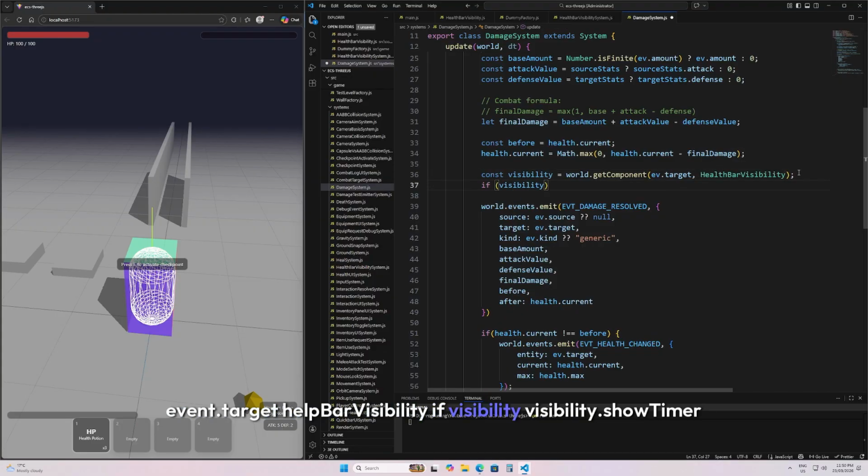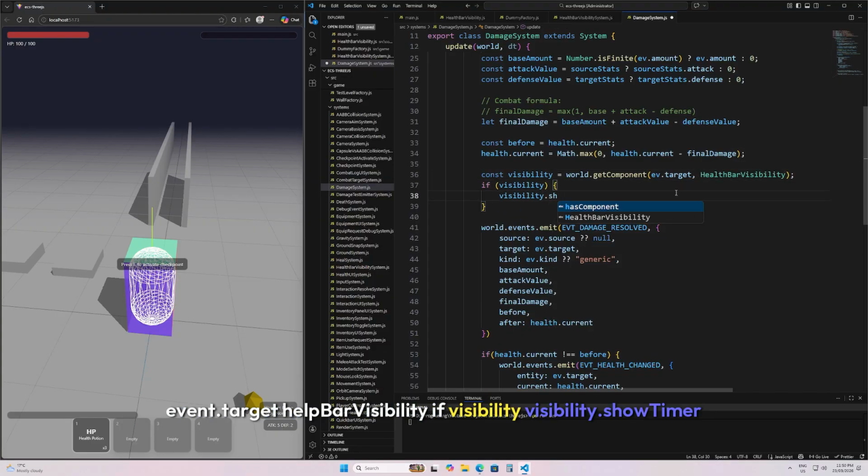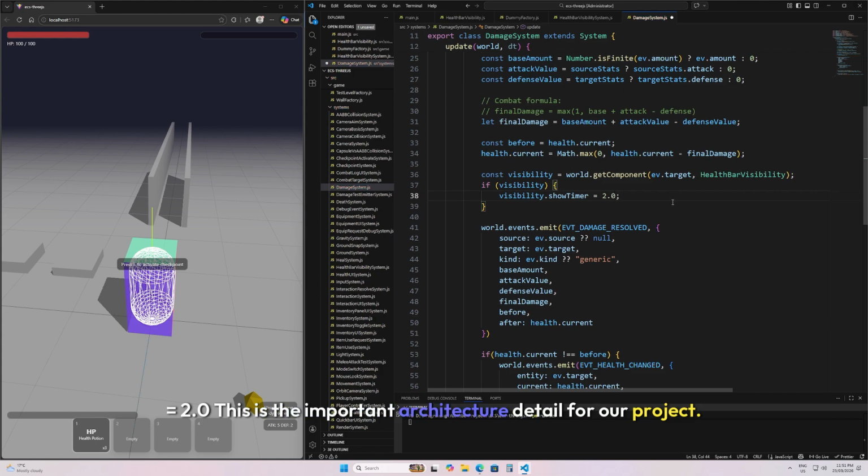If visibility, visibility.showTimer = 2.0. This is the important architecture detail for our project, because our event bus uses a draining queue model. If two systems both try to consume the same event type, only one of them will actually see it. So instead of creating another event consumer, we refresh the floating bar timer directly inside the damage system, right where damage is actually applied. That keeps the behavior reliable and avoids fighting the queue.